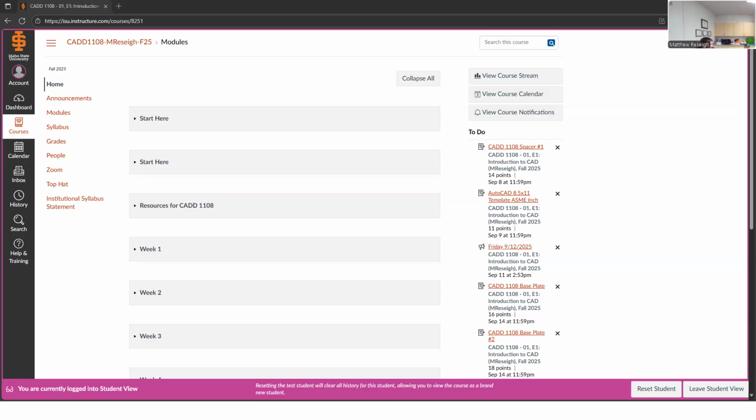So let's get going. To start this week, we just need to do some template updates. We're heading into dimensioning now, so our drawings this week will start to have dimensions input on them.